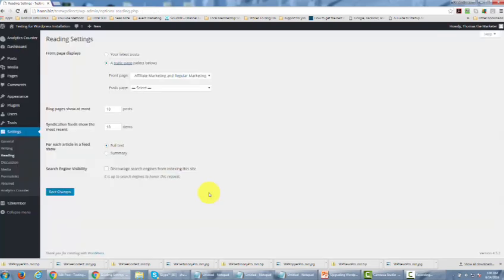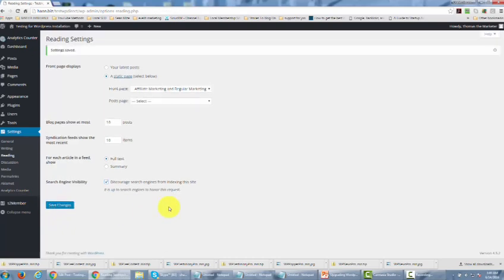Now, one of the things you're going to want to consider doing is to discourage the search engines from indexing the site. That means that the pages you're going to be creating are not going to be indexed by the search engines, and it's not going to be easy for anyone to just go and find or guess where the pages are before their time releases their content. Once you've done that, you're going to want to click Save Changes.